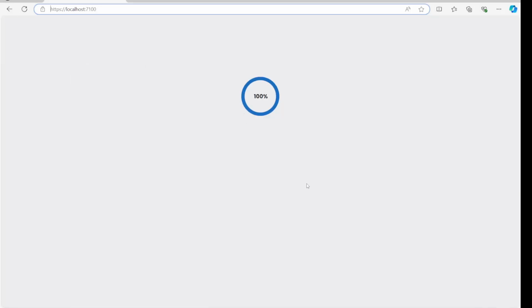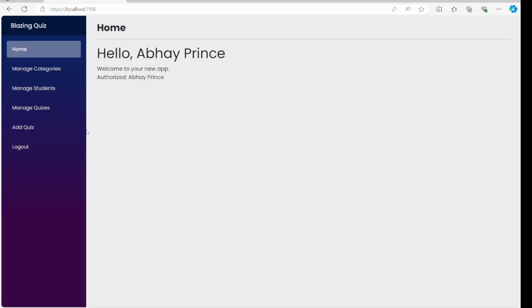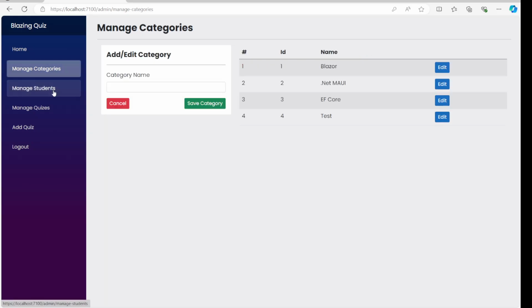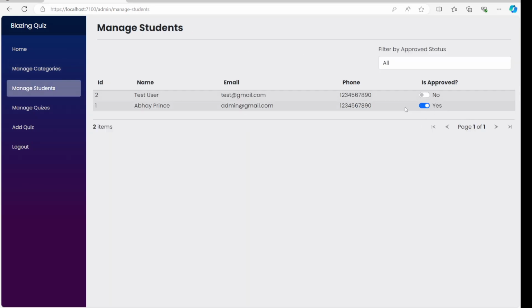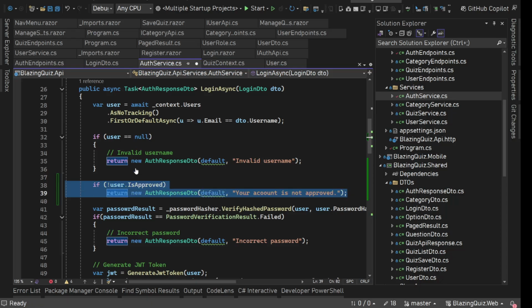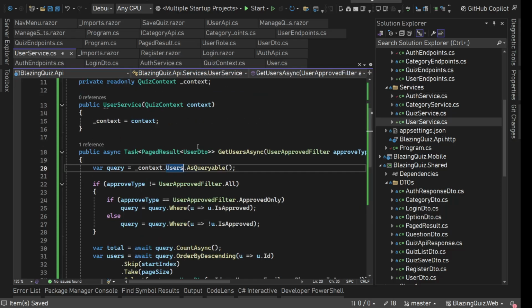API, UI, manage students, we have this admin user, we'll say this is approved, and it resets, right? We need to work on this. So it reset, then we have this. Now let's quickly go back and re-enable this condition, save it, and then go back to this GetUsersAsync, and here let's add this condition. It should not display admin users. Start.